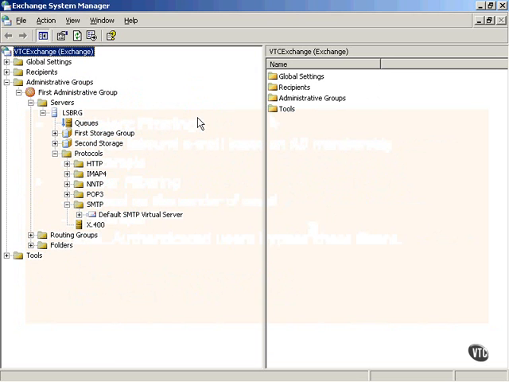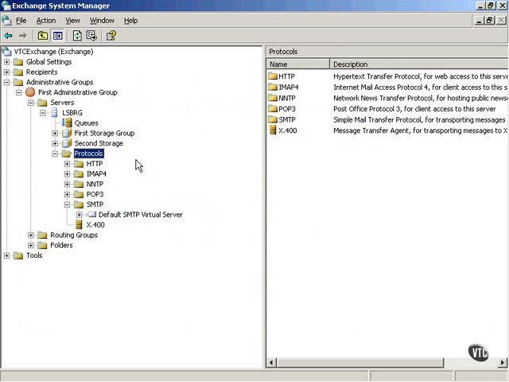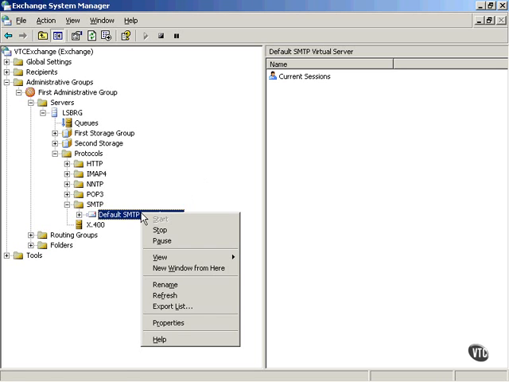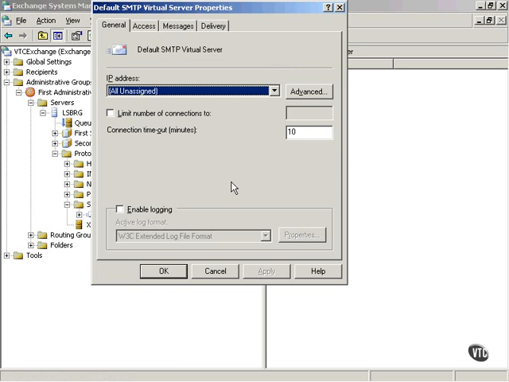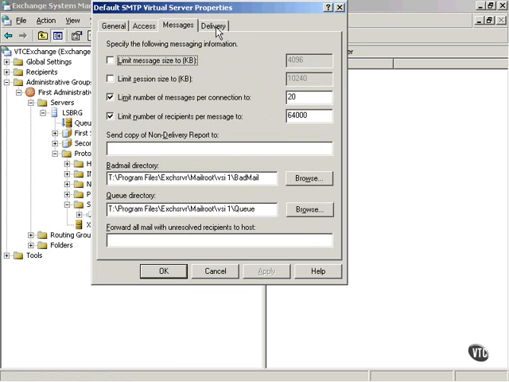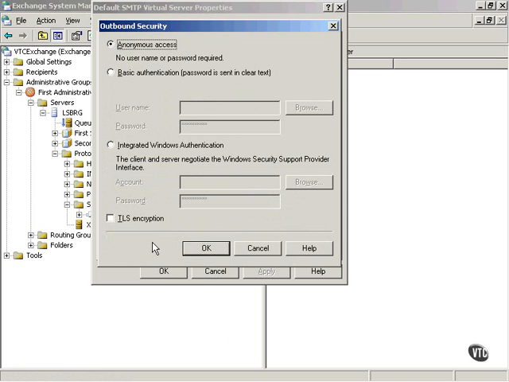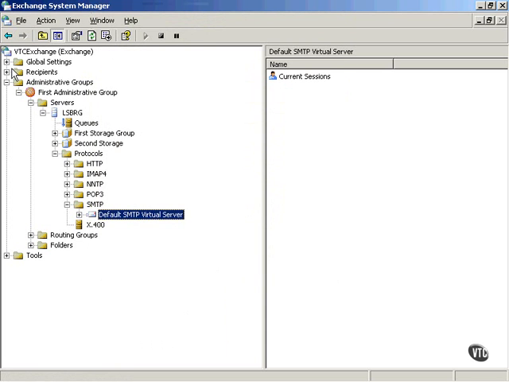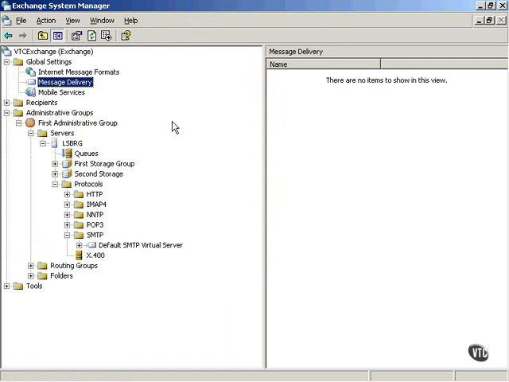Okay, here we are in the System Manager, and notice what I've done. I've gone into the administrative group, I've expanded servers, then I expanded protocols, and now I'm going to my default SMTP virtual server. Now this is what gives me connection and the pathway to the internet and exposes my organization. Now, if I go to Properties, you'll notice here that if I look at Messages and Delivery, notice there's Outbound Security, and I can set anonymous access or basic authentication and so forth. I can set outbound connections, and I can limit these.